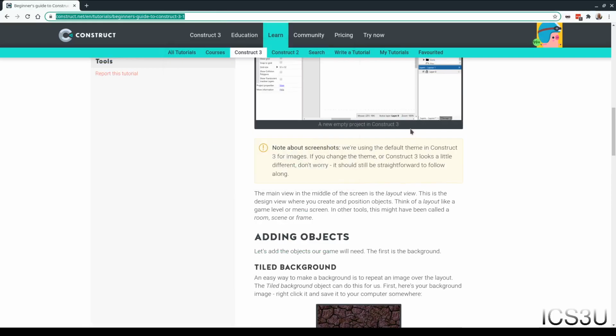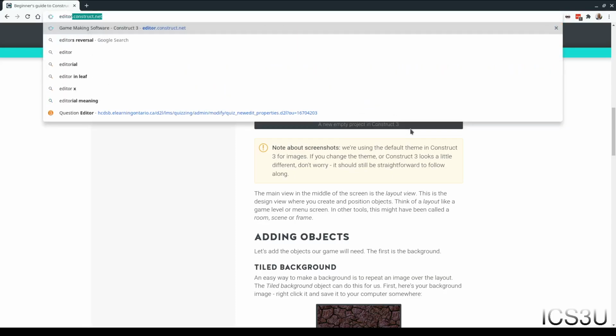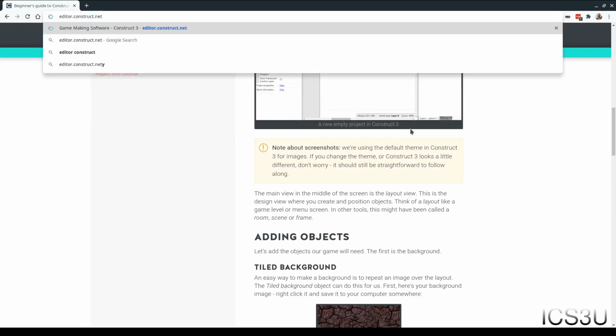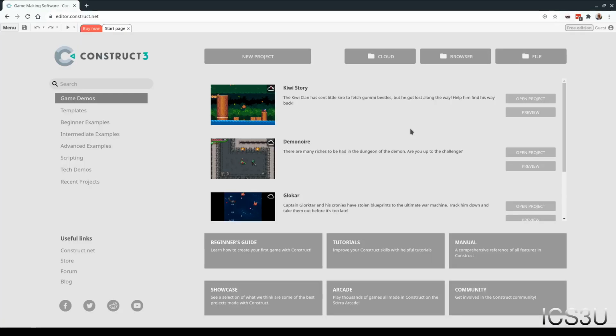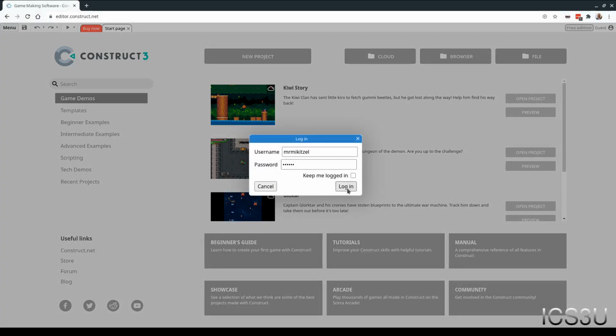But for now, click on your URL bar again and type in editor.construct.net. This will take you to Construct's editor interface, the user interface that allows you to create the game. You'll see that now it says that I'm a guest, so I'm going to have to log in again. So I'll click on login.